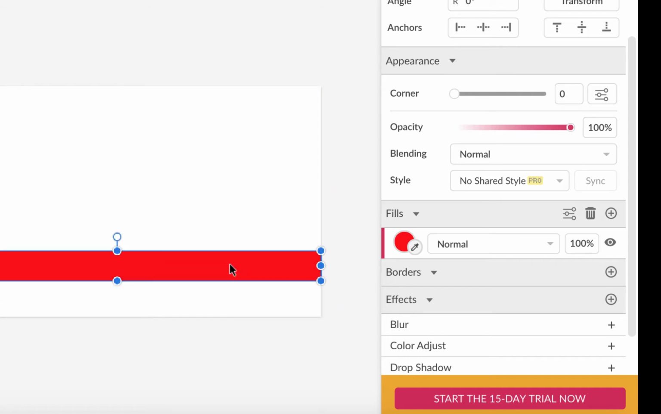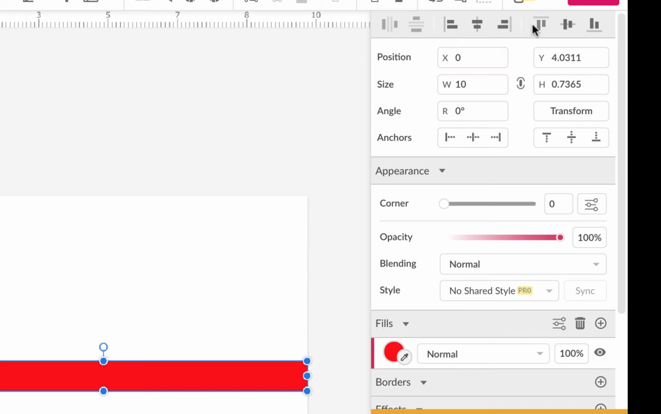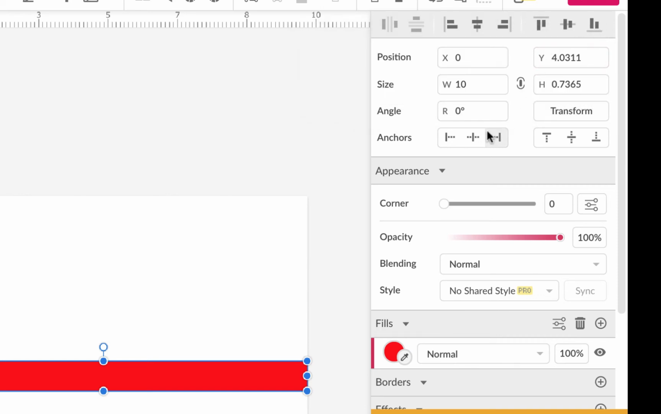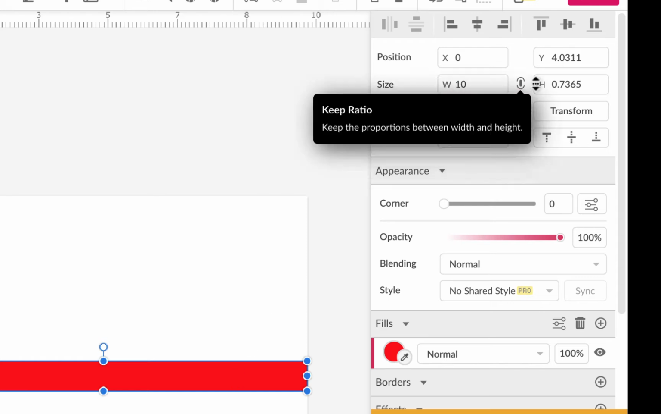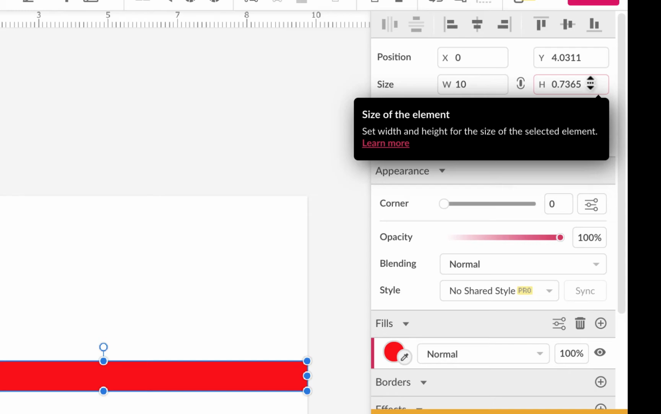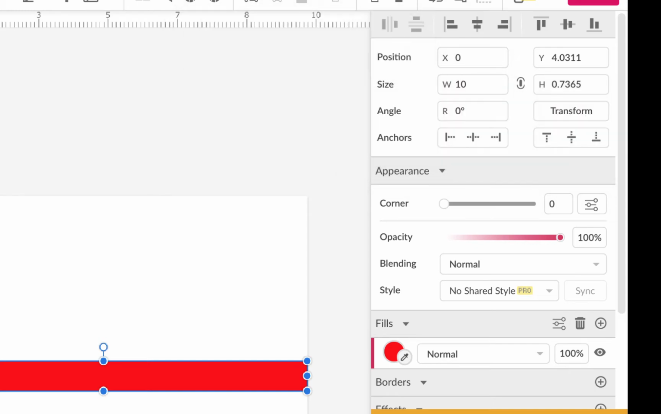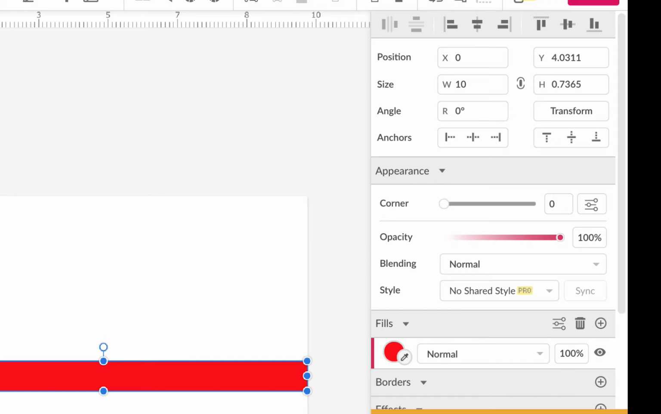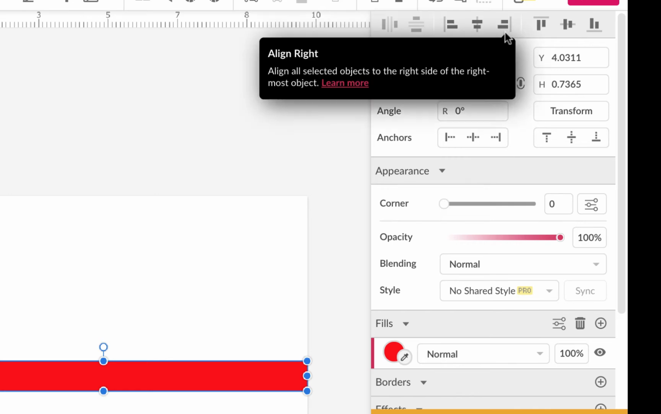Although if you don't move it to the bottom, we could use the tool up here that aligns to top or aligns to bottom. But before I do that, I'm going to change the size of this. Now this is saying it's 10 inches wide by 0.7365. If we look over here, we're going to make our stripes 0.43. That was just by dividing them up by 13. That's how we got 0.43, whatever our size was. So I did the math for you.